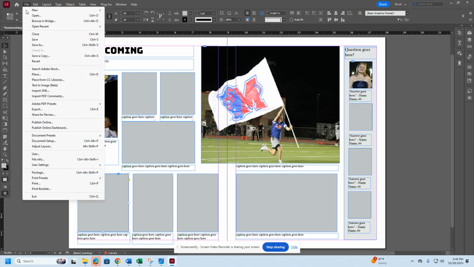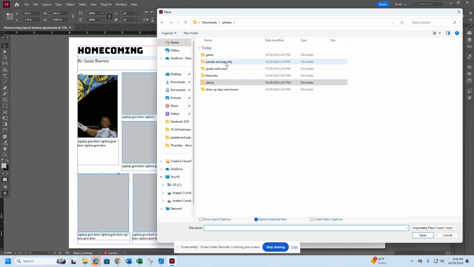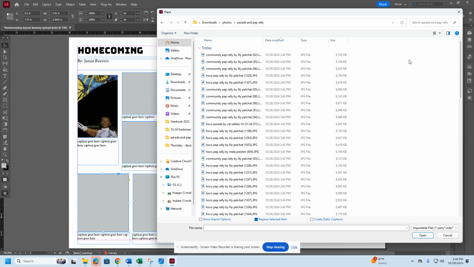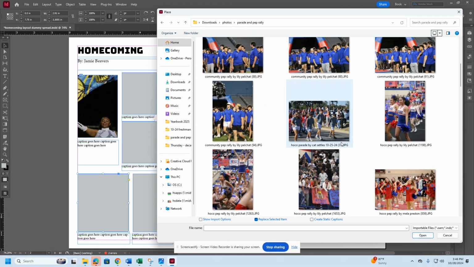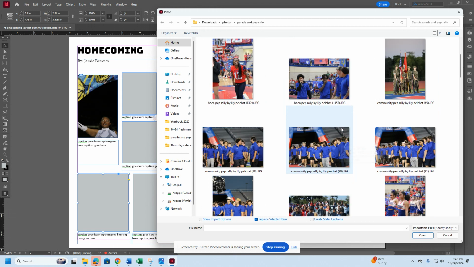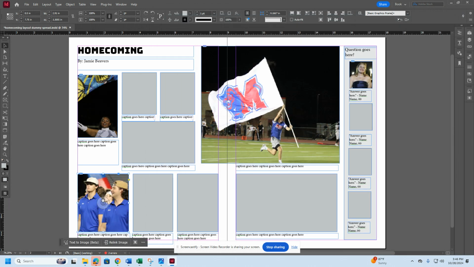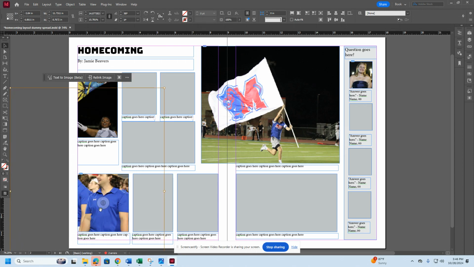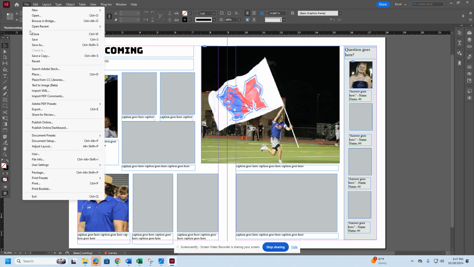I'm going to put in one more picture here. It can be from anything. Queen and Court game. Haven't looked at any pep rally pictures yet. I want you to fill in every single one of the boxes. I'm going to put this person right here.